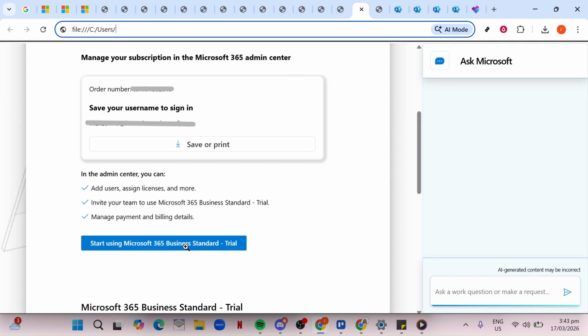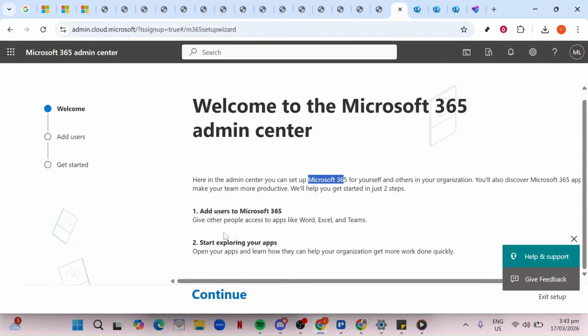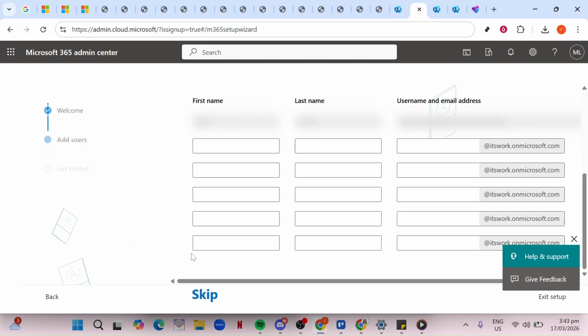You'll see your new account listed. Pick that account so you're signed in with your fresh business identity. Then complete any remaining setup prompts for Microsoft 365, such as basic organizational preference settings. Now you're ready to access Planner.